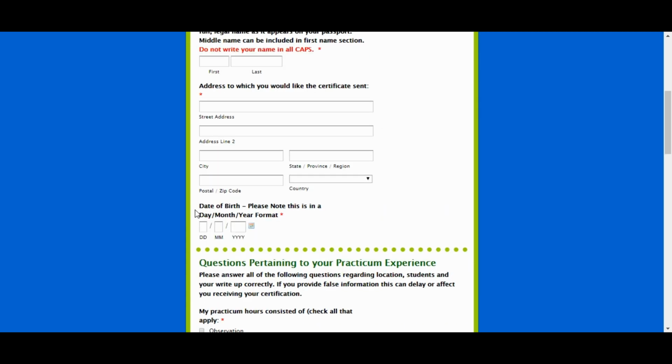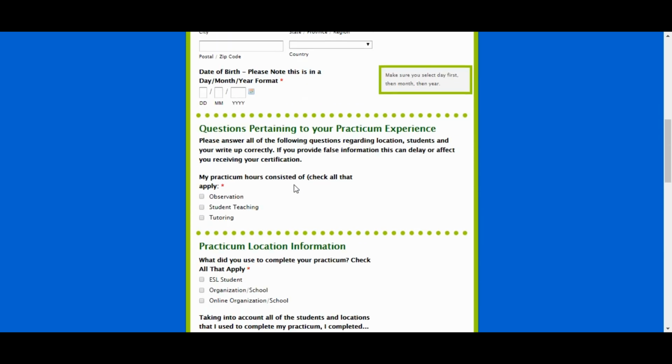Something to note here is that it asks for you to enter it in the day, month, year format. This might not be natural for everybody, and it might take a second for you to think exactly how to enter it in correctly. The next section is questions pertaining to your practicum experience. So first it asks you to check all the different types of practicum that you have completed.